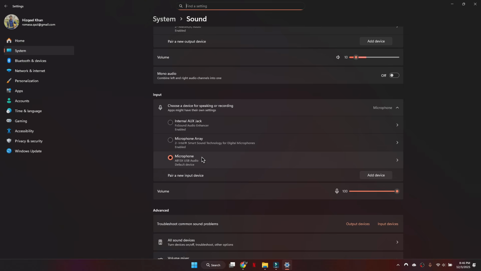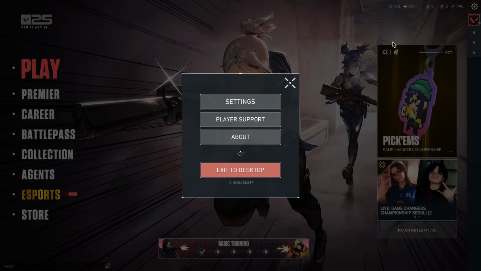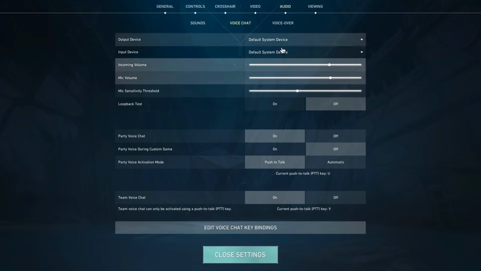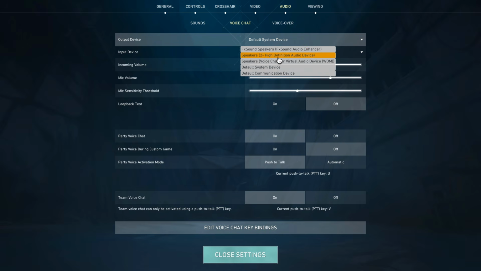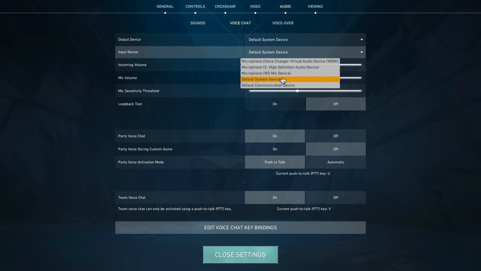Once your system audio looks correct, open Valorant. When the game loads, click the gear icon in the top corner and go to Settings. From there, select the Audio tab and open the Voice Chat section. For the output device, you can keep it on default or manually select the device you use for listening, such as your headphones. Then move to the input device.